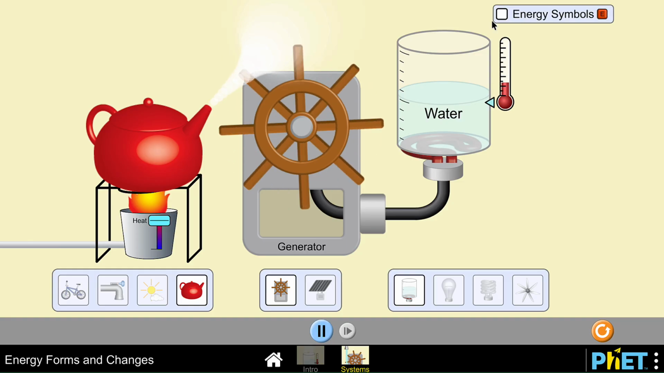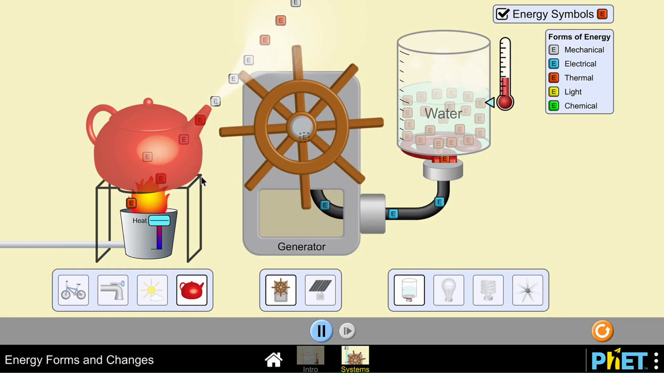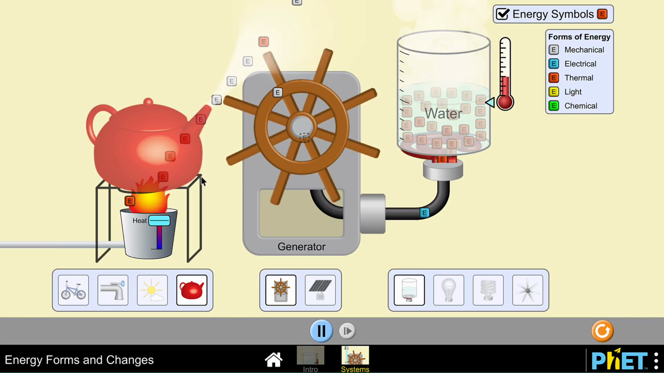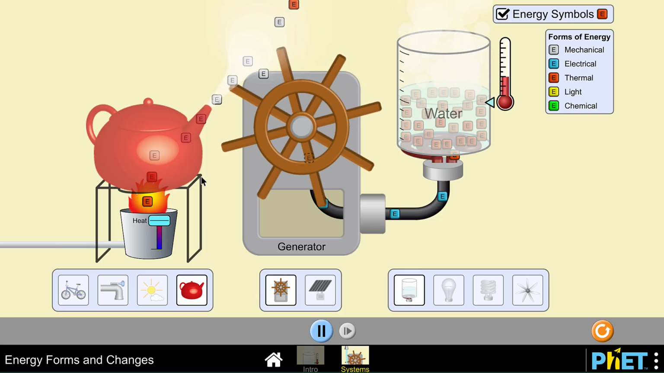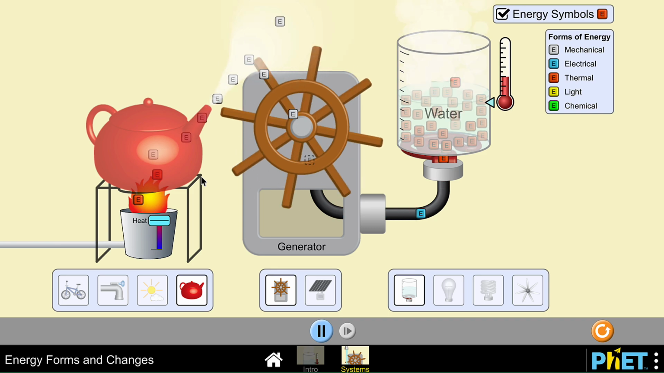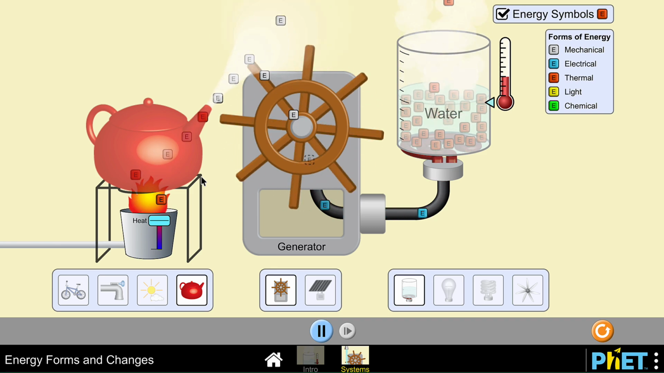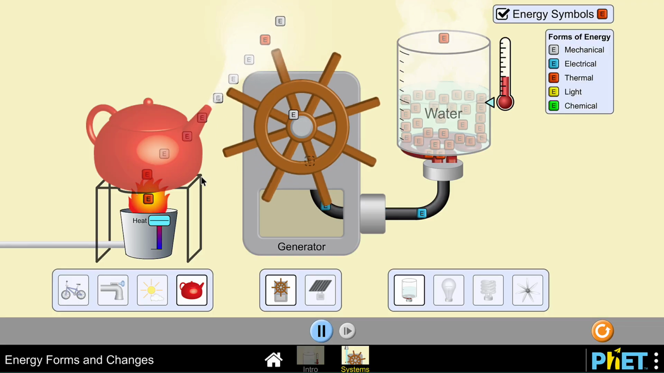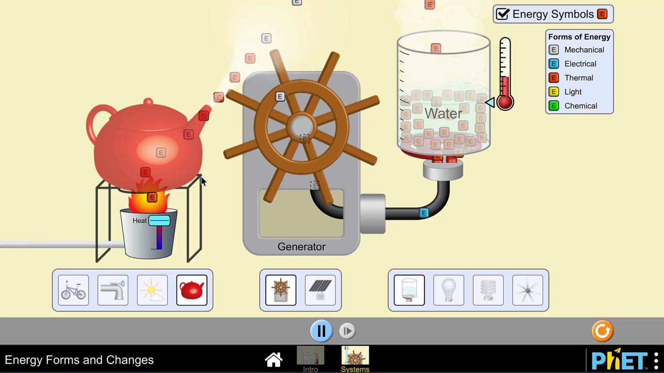Oops. Let's turn on our symbols here. And we can see now the thermal energy being converted to mechanical energy, being converted to electrical energy, being converted back to thermal energy as the water heats up. And we can see that water heating, and now the energy is actually starting to leave the water as it steams. So we can see all those different transformations.